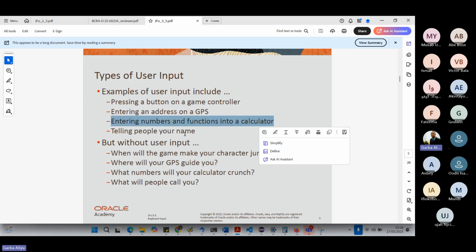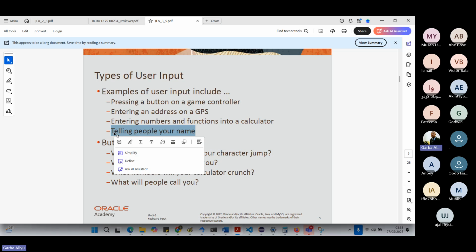Now, telling people your name. I say, what is your name? Enter it here. So we provide you with a box where you enter your name. What if your name is hard-coded? What if I want to now ask someone to give me his name? So you see, the names cannot be hard-coded. I have to provide an interface where you now come and type in your name.